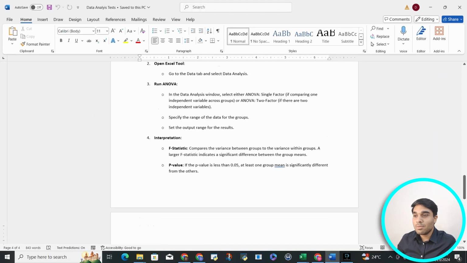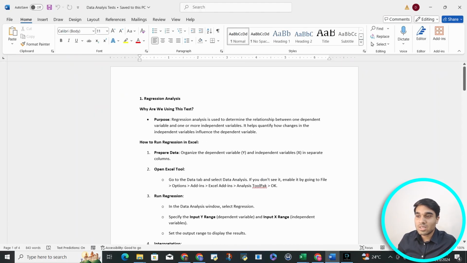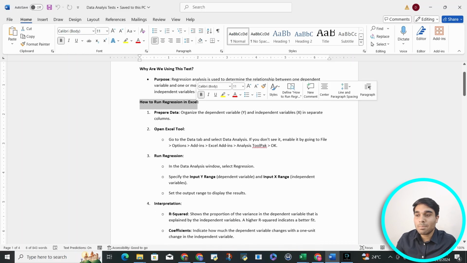For the same, I will be opening this Word doc which I have attached. The first thing that you can understand from this one is I have written why we are using this particular test and how to run that test, right? So you will get the purpose.